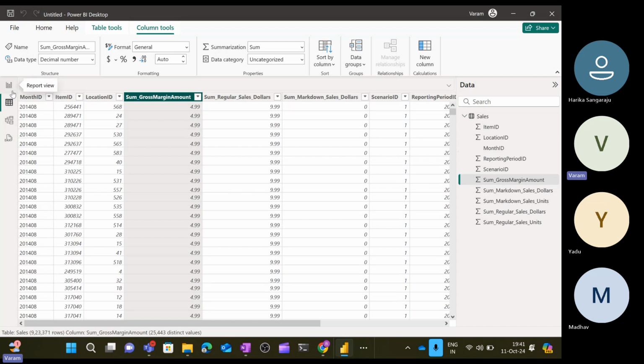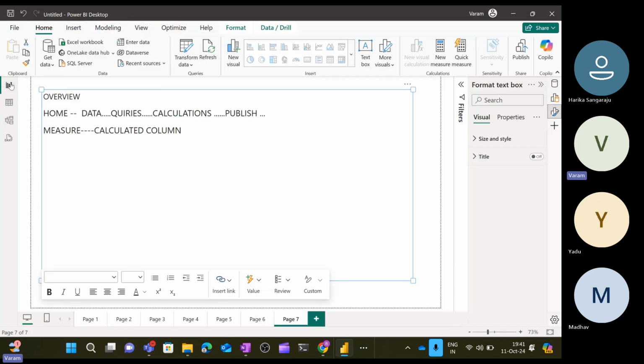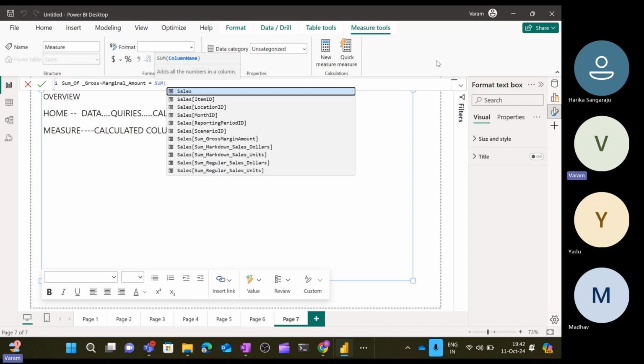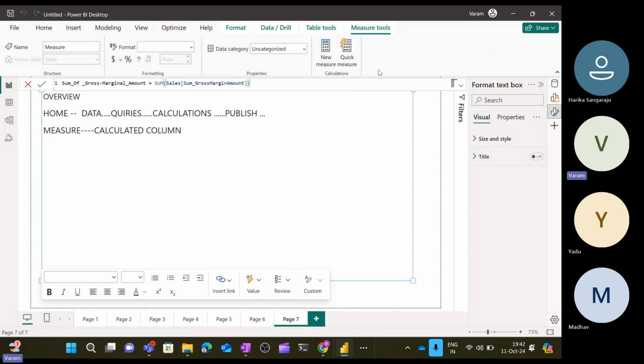So we'll understand one by one, and I'm just giving a sample here. Let me create that measure. So, quick measure. I'm just giving you one small measure here, giving the sum of gross margin amount. This is the name I'm giving it. Right now I'm choosing the sum option. Sum is an aggregated function for me, right? So I need the sum of the gross margin amount. If I click this, this is my sum amount.